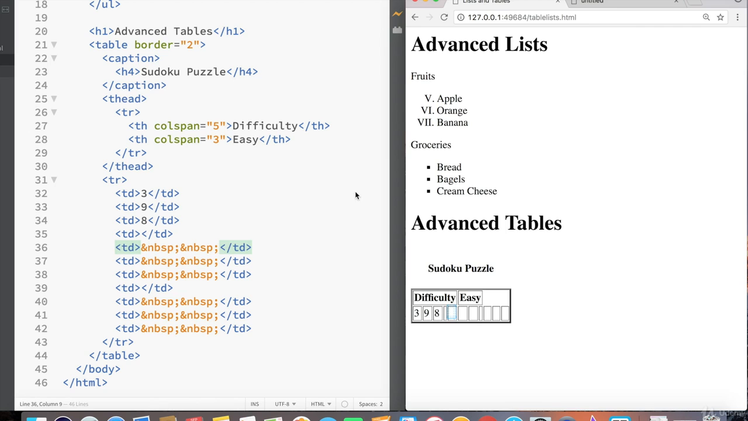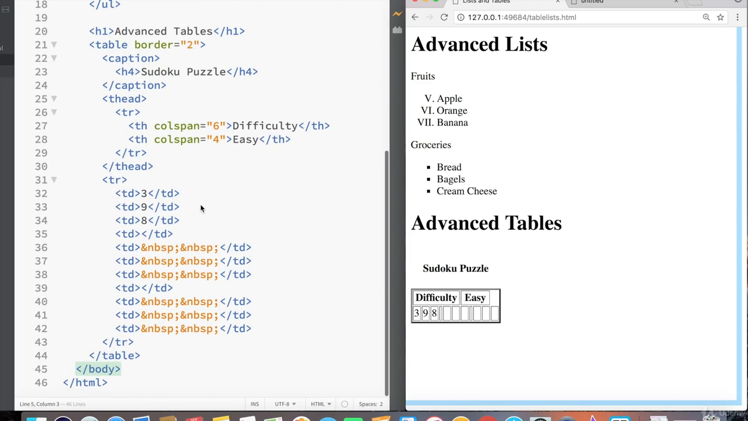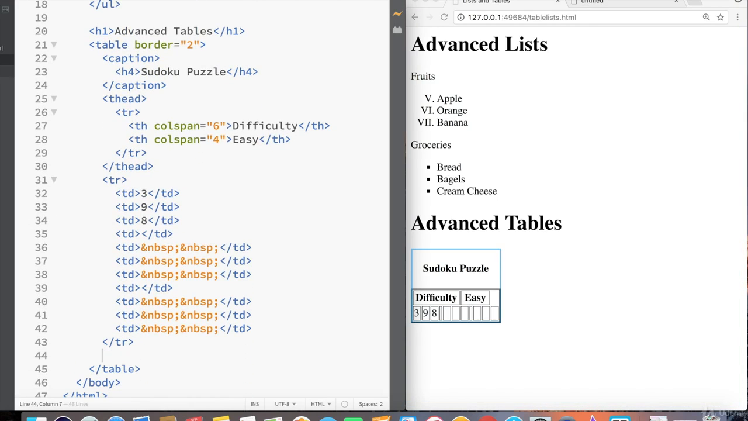So instead of 5 columns, let's try having it extend 6 columns. And similarly, instead of easy extending 3 columns, let's have it extend 4 columns. Now the spacing is much more even. Okay, so let's continue with our next row.